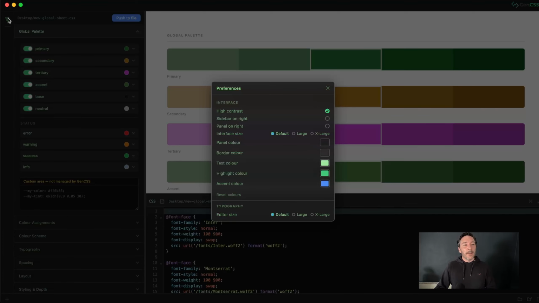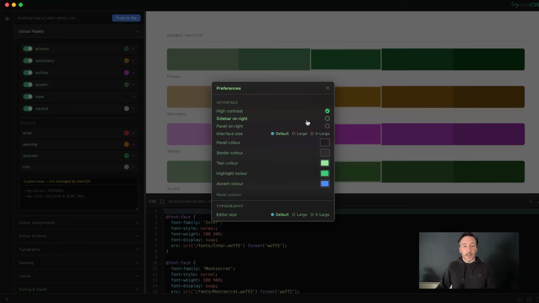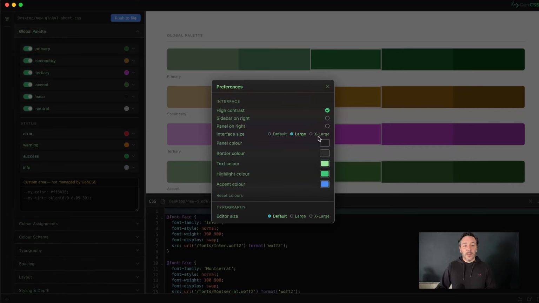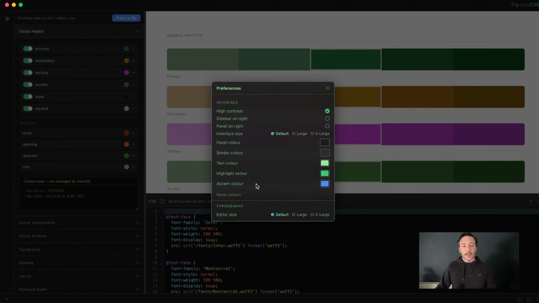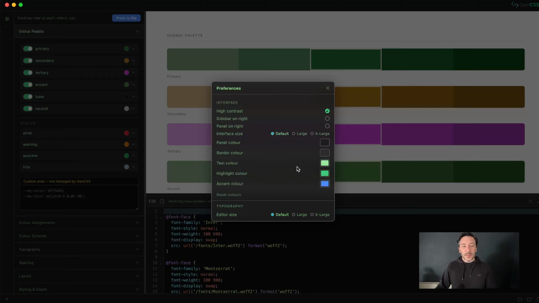In the top left you have a user preferences options icon, and you can change your interface to suit you with regard to contrast or sidebar on the right or panel on the right, which some users do prefer. Interface size, so we can increase the size of the text on the actual interface, and typography wise, down in the editor, if you'd like to increase that, you can do so with this toggle. Everything after that pretty much is about the pretty colors that you might want to use. So have a play, get it how you like it, and then of course you can always reset colors to take it back to default.